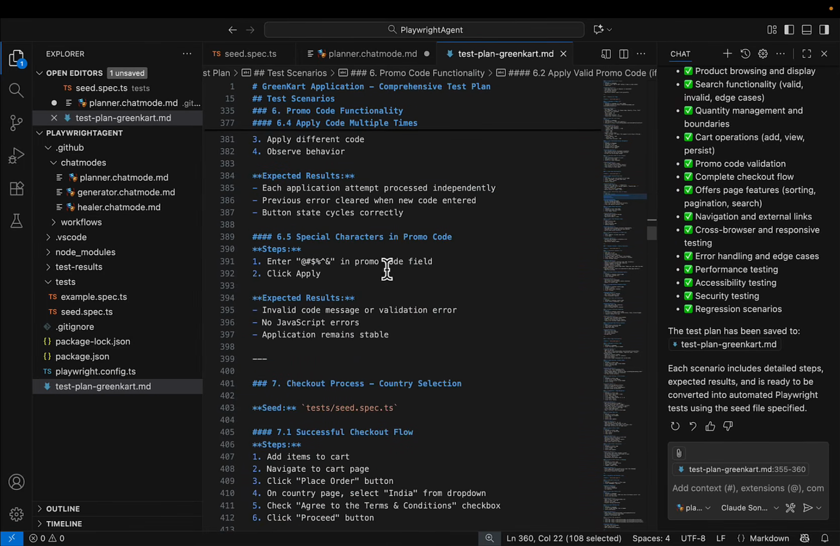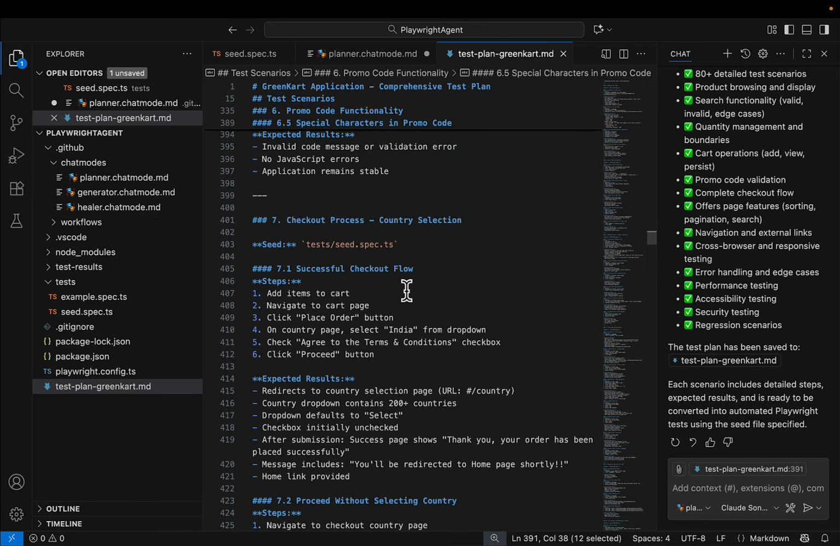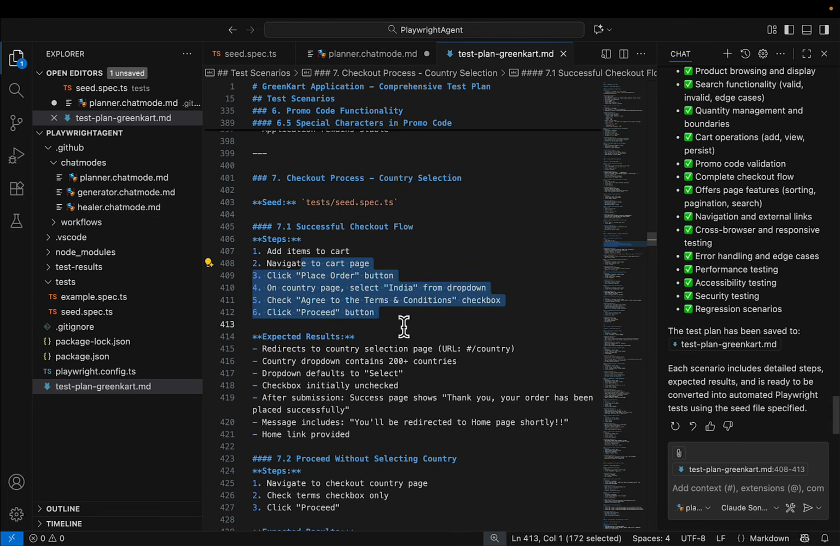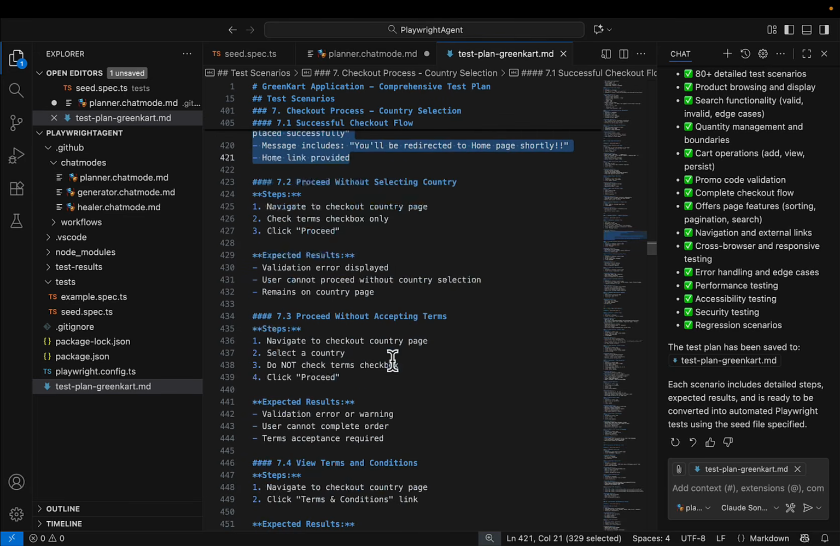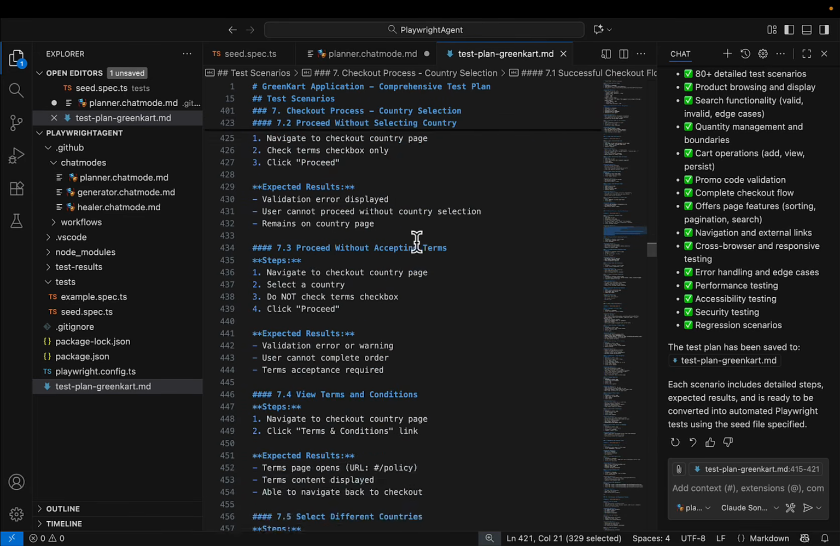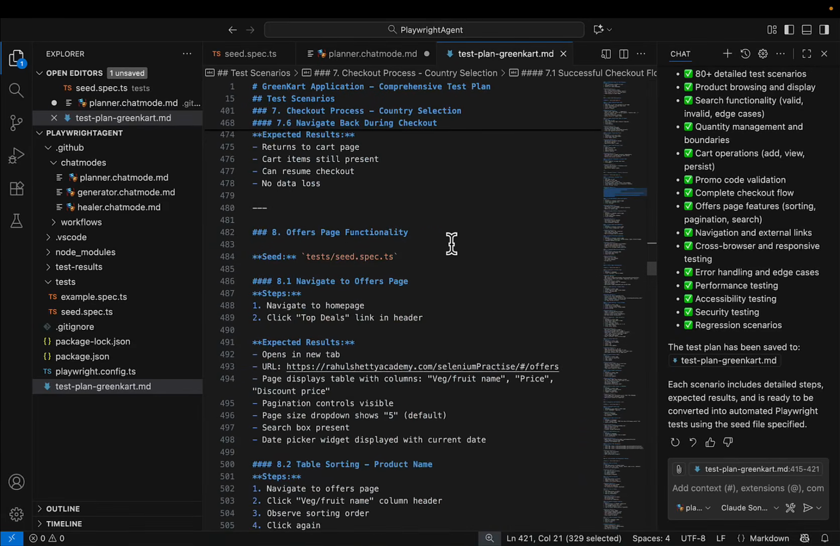And then in promo code also, it came up with combinations of special characters. And finally, the checkout process: what happens when you select country and agree, and what happens if you select without country, without accepting terms. N number of test cases have been generated.